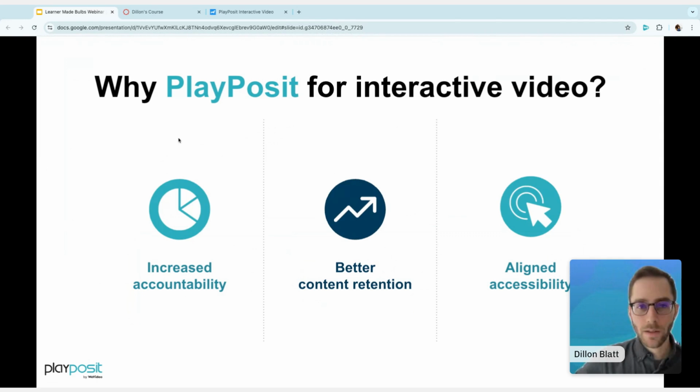And the why behind it, I think, is really important to consider. So there are really three main reasons. There are more, but three big ones that folks gravitate towards using the tool. And a lot of institutions have a license for PlayPosit. And so in that case, great, you have access to use the tool as much as you'd like. But the why behind it really is ultimately increased accountability, better content retention, and then aligned accessibility.